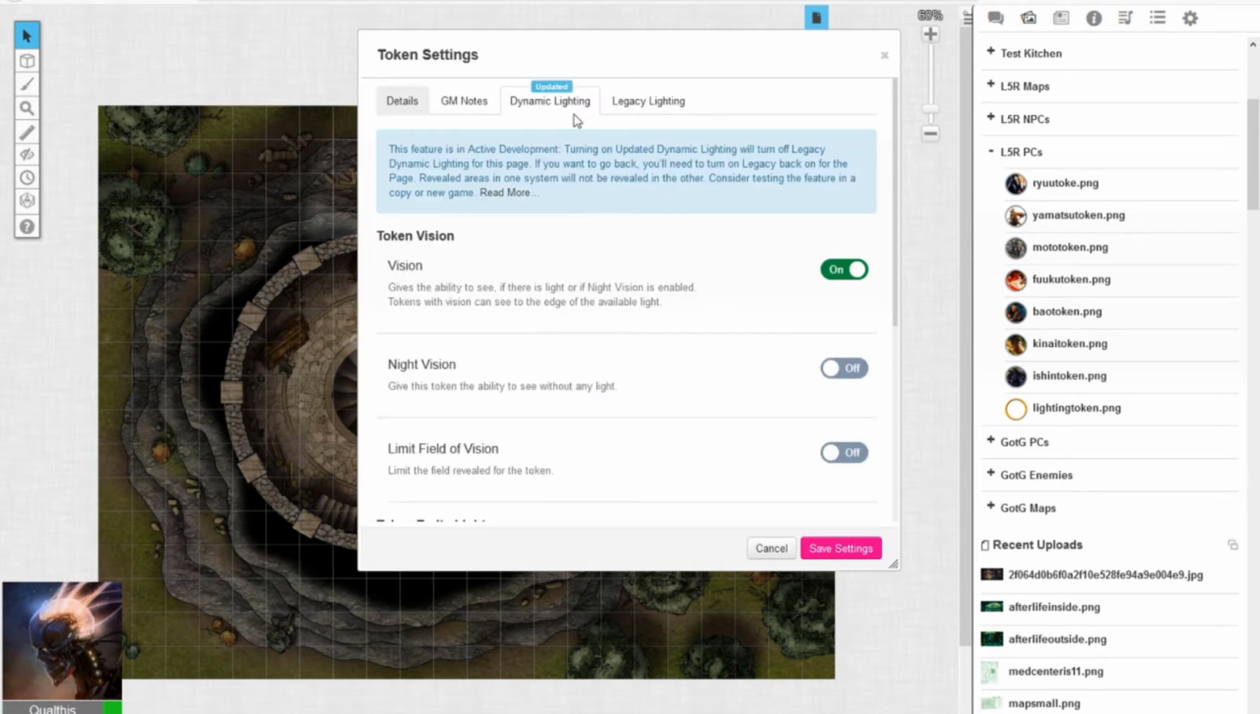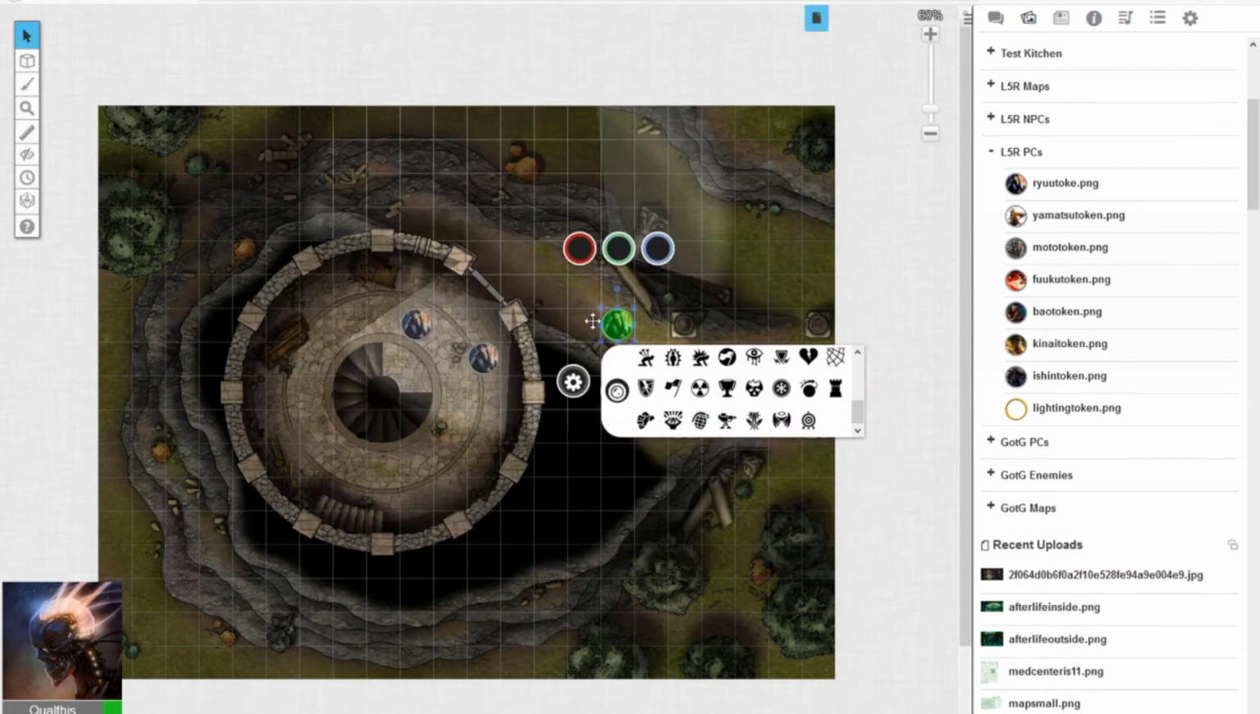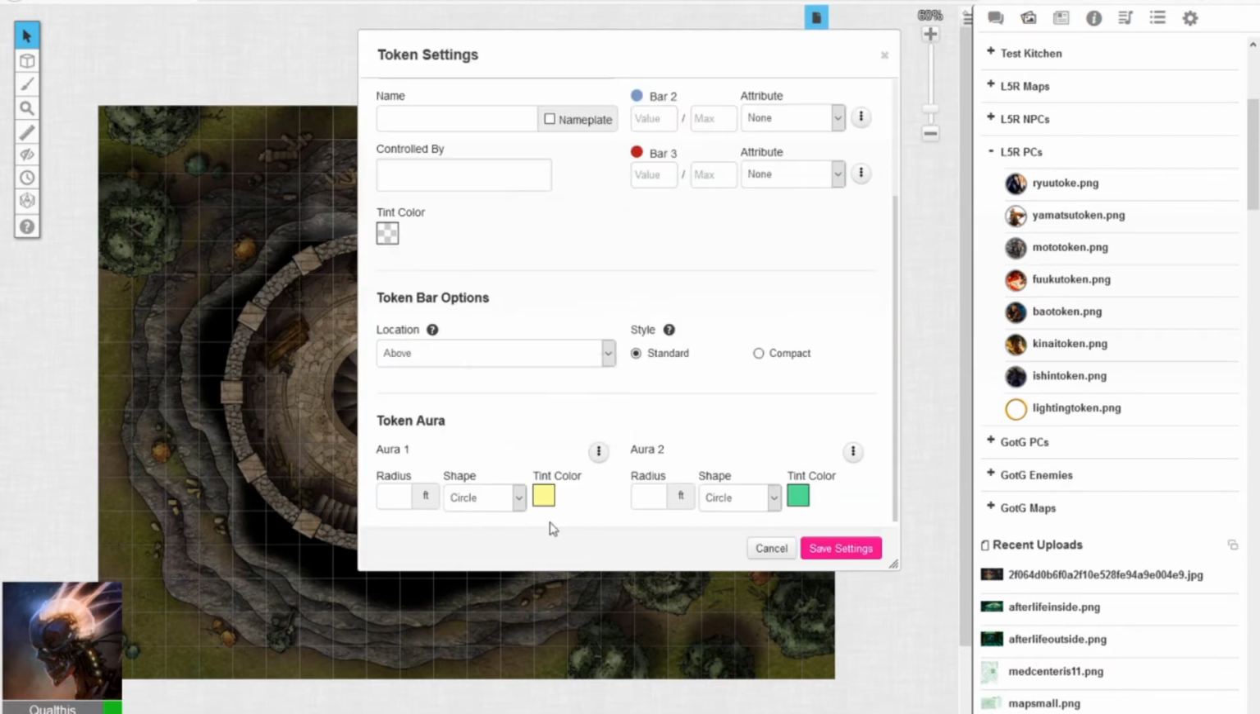There are other options in tokens which can be interesting. So if we go back to details, you can put a health bar at the top if you wanted to. You can change the tint if you wanted to of the token itself. Like it'll actually have a tint over it, as you can see there. Like he's green, like he's sick. You can turn that off. You can give an aura around a person. So let's do a 20-foot aura circle, and we're going to tint it green around this token.